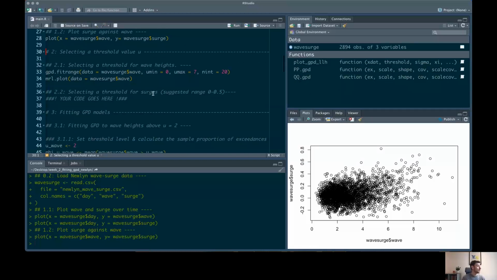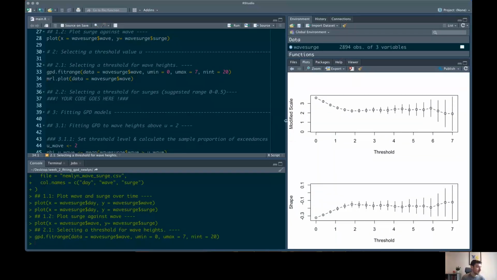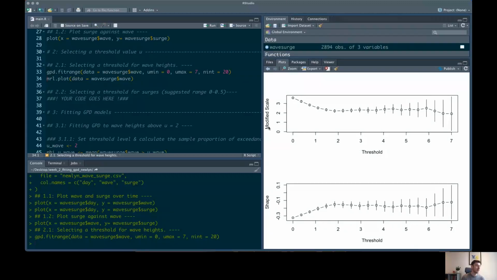So what we're going to do here is look at fitting a GPD above a range of thresholds and then look at the parameter estimates above each of those thresholds. And to begin with, we're just considering the wave data here. So in gpd.fitRange, where the data is equal to our vector of wave heights, the minimum threshold is going to be at 0, the maximum threshold we're going to try is 7, and the number of thresholds we're going to try is 20.